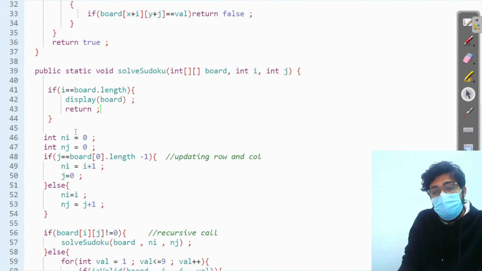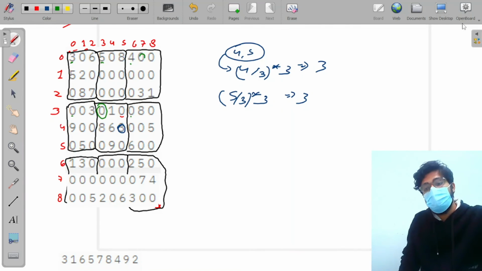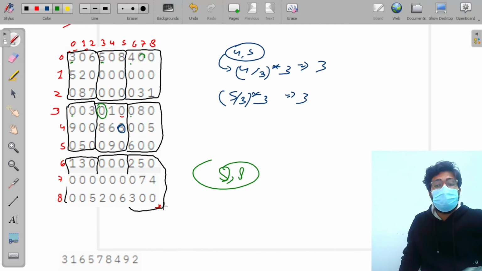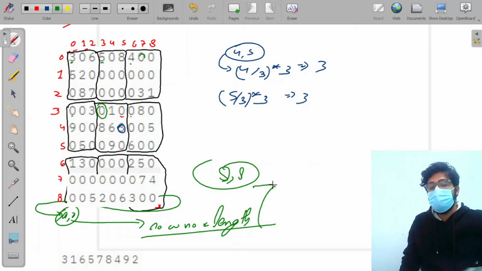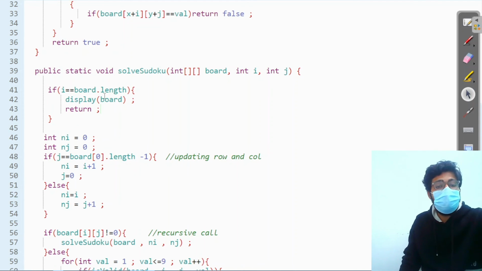Why? Let's understand this base condition also. At some point in time, I will reach this position, the 8, 8 position. And when I reach the 8, 8 position, I will return to this position, which is 9, 0. So if at any point in time my row number becomes equal to the length, that is the termination point. If my row number reaches the length, I just terminate and return. Right. Now let's try to run this code.